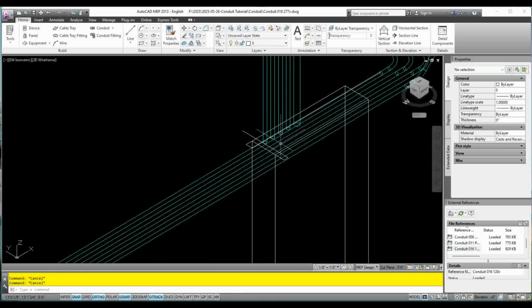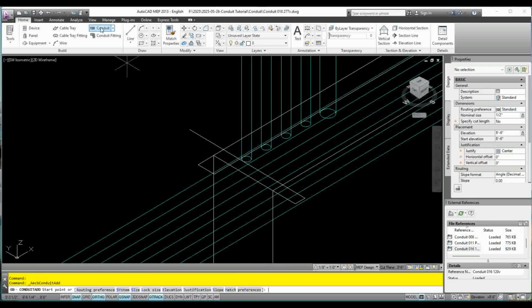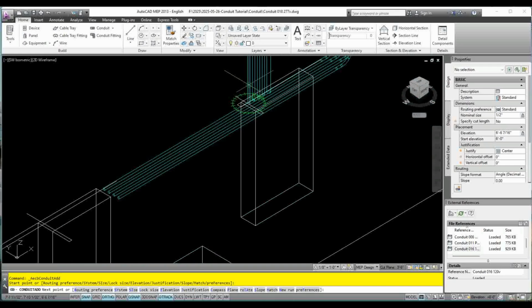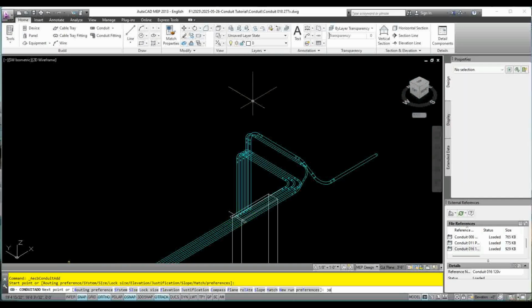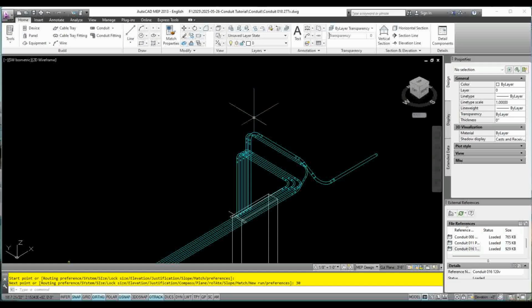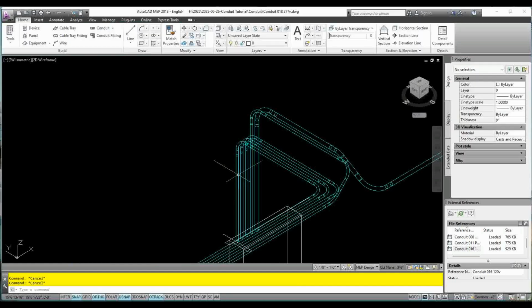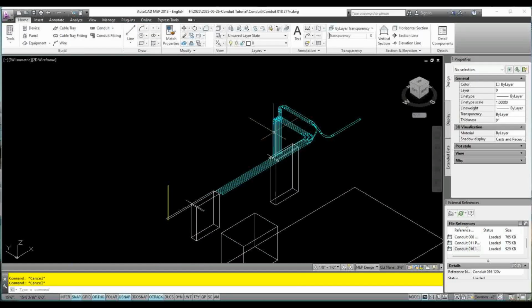I thought it would. All right, let's try it again. Conduit. All right, and I'm going to pull that up, and I'm going to type in 30 inches and enter. Okay. Well, what happened? It didn't let me. It won't let me do it. Okay, never mind. We're not doing it that way.